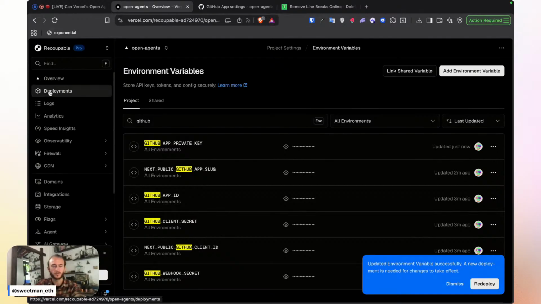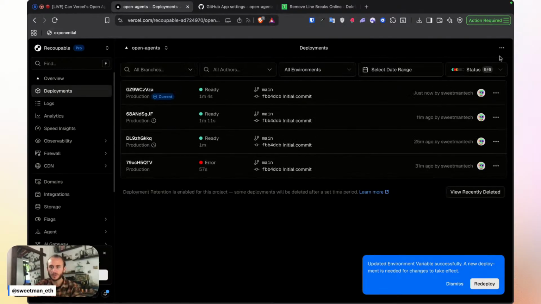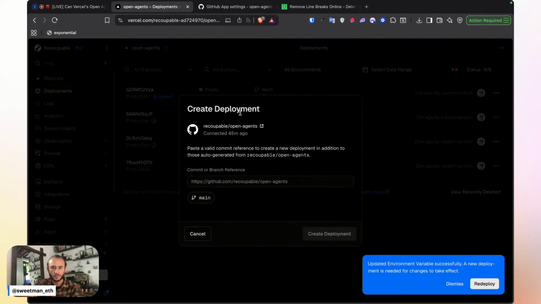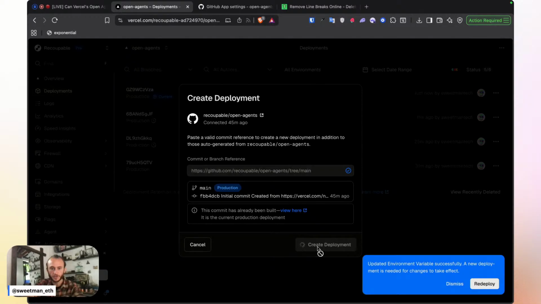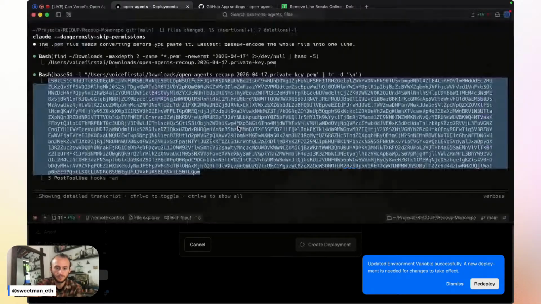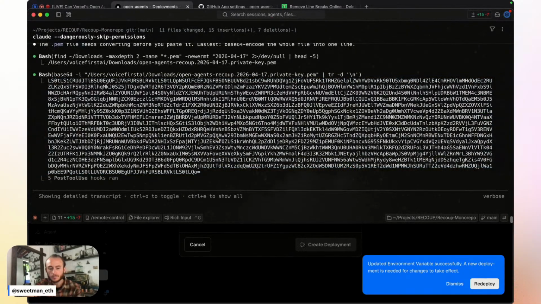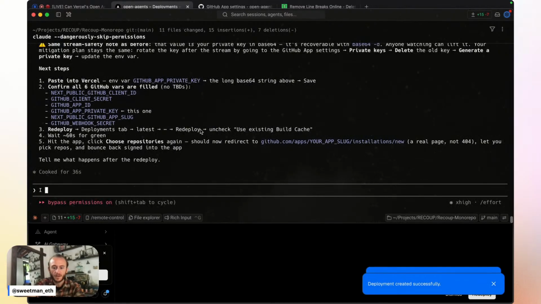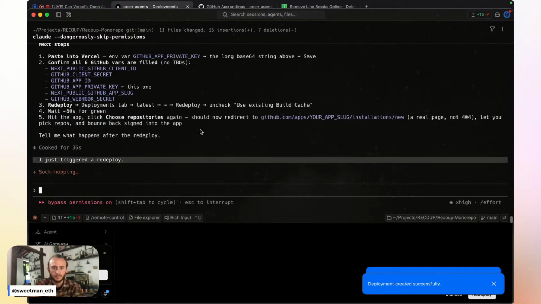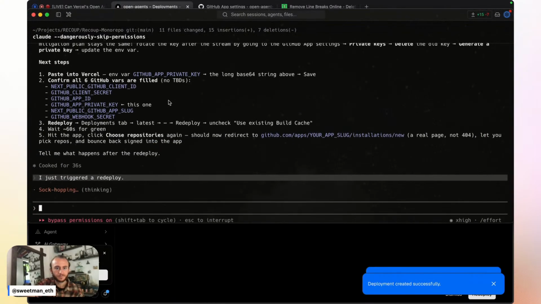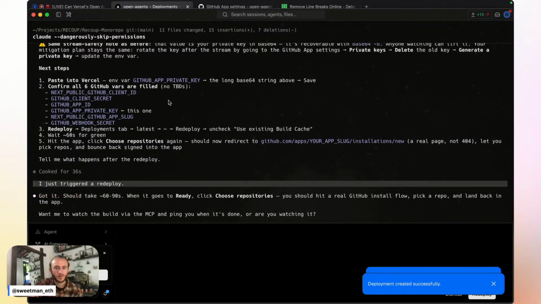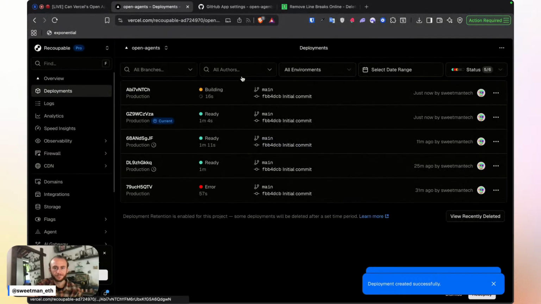Let's go back to our deployments and make a new deployment and see if it works now. We've gone from 57 seconds all the way up to 1 minute and 4. So our deploys are slowly taking longer and longer. I just triggered a redeploy, and then we'll try it again.